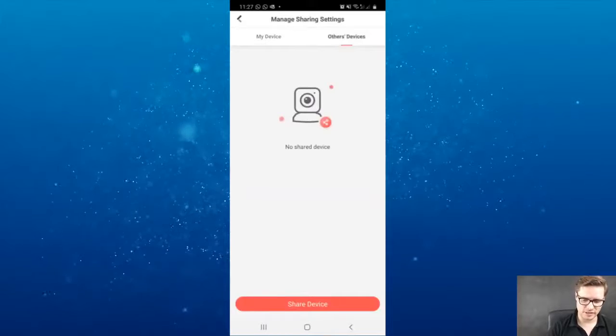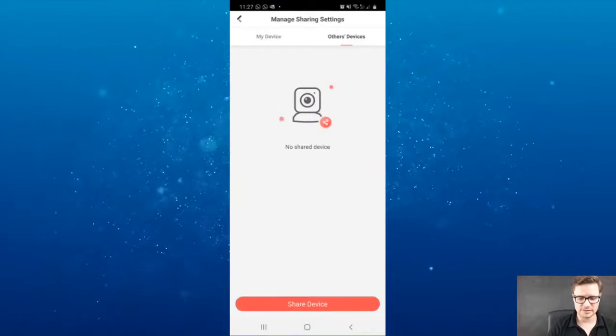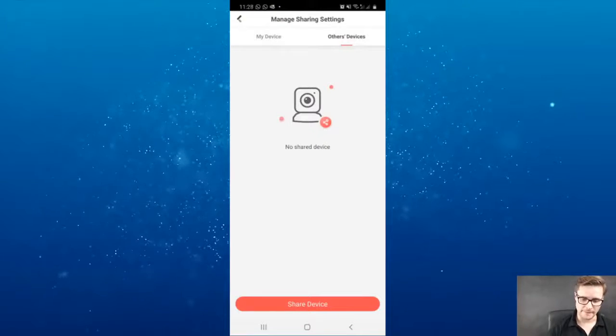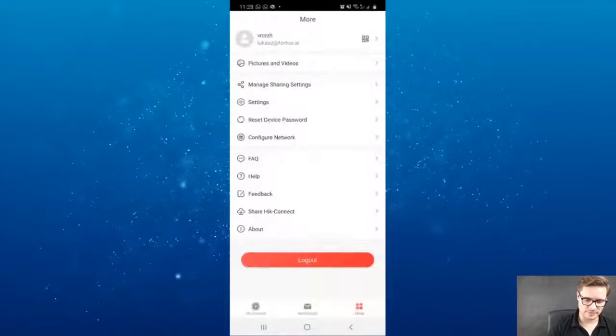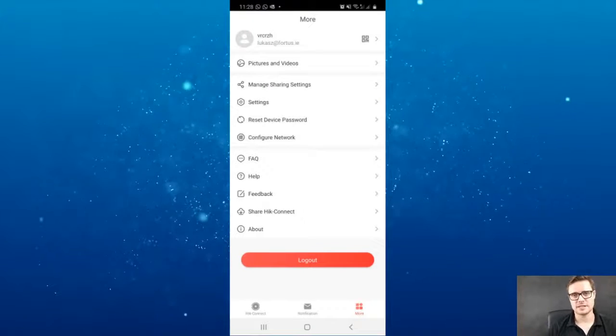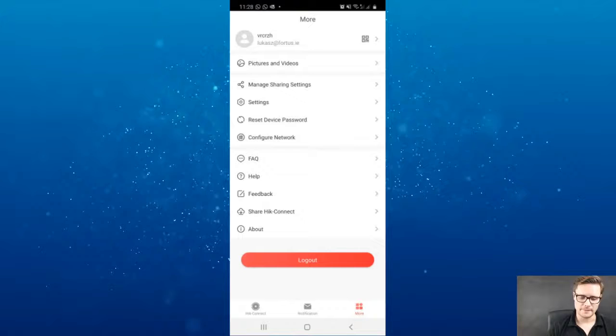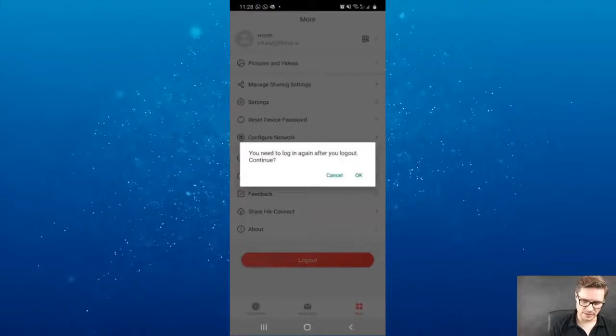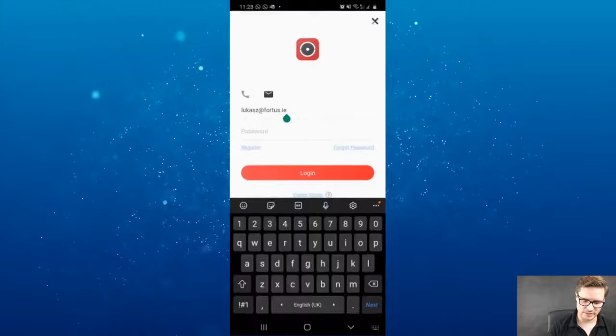So once it's shared, that's it. Other devices could be the devices that someone else shared with you, and you can just share them with other people. So this device is shared. So on the other app on the phone, I can just accept the invitation. So I can quickly show you here now.